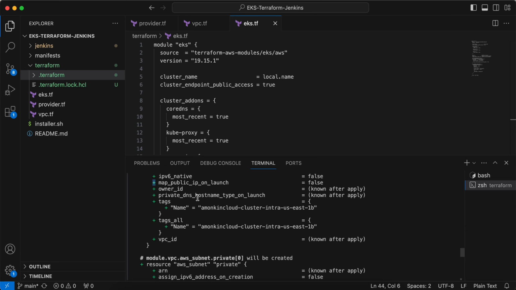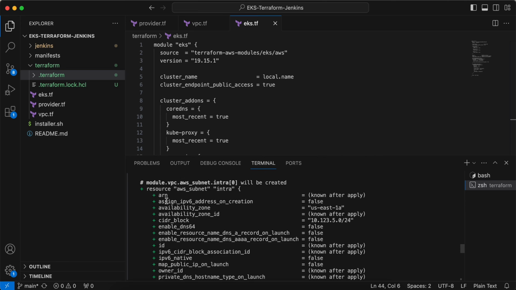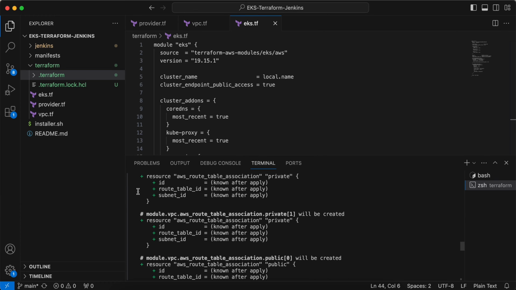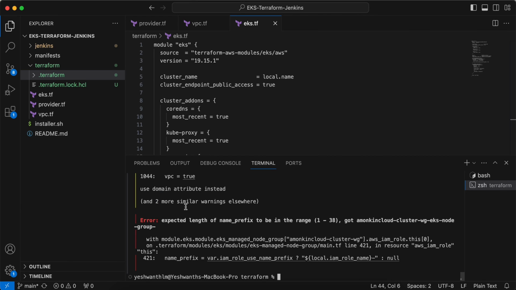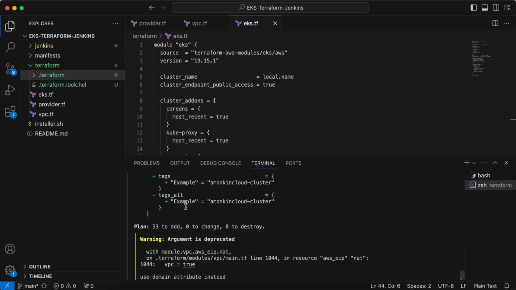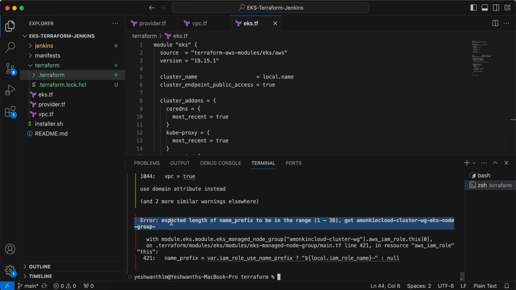Plus indicates that it is going to create. If there is any minus here, that means it is going to delete the resources. And there is another symbol, the tilde, which will be displayed in yellow color, and that means there will be some changes to the resources for the script that you have made. So if you see here, expected length of the name prefix to be in range.